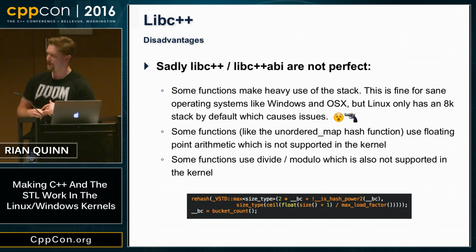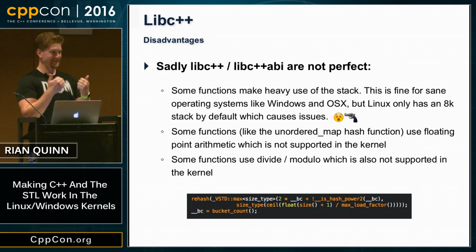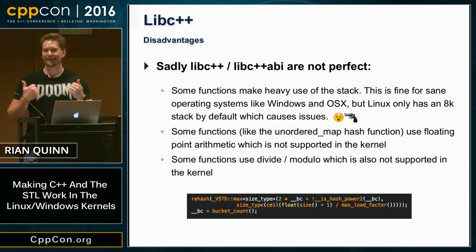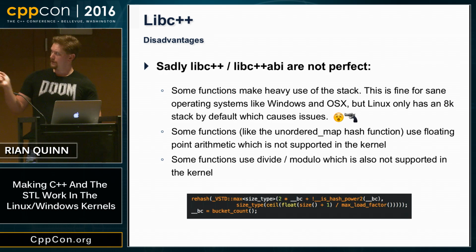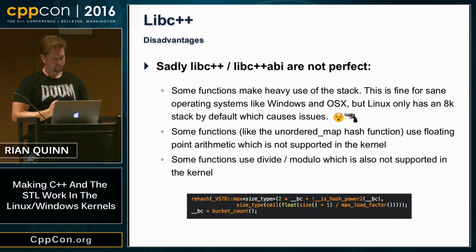There are also some annoying things inside the code. For example, I tried to use an unordered map, so I'm all excited. I get to use a hash table inside my code, and I don't have to write it myself. Except when I tried to use it, I found an undefined symbol, and it was because I'm not linking in the math library, since we really shouldn't be using floating point and divide modules inside the kernel. So the unordered map wouldn't work.